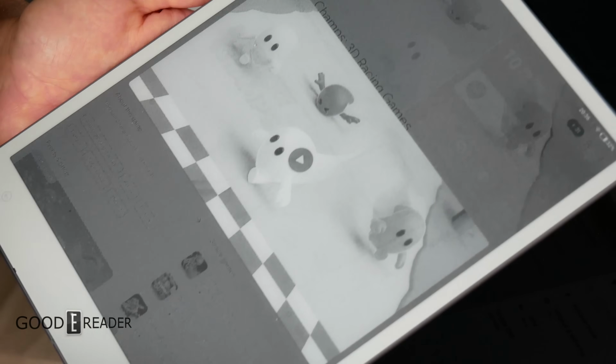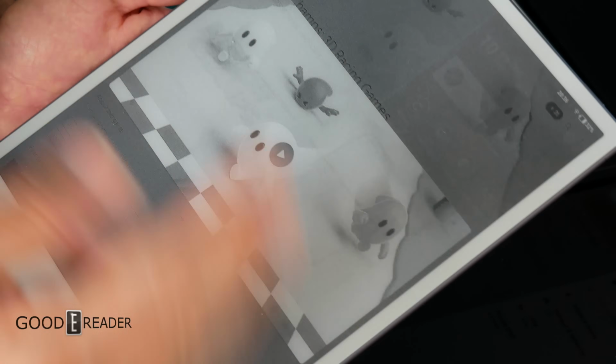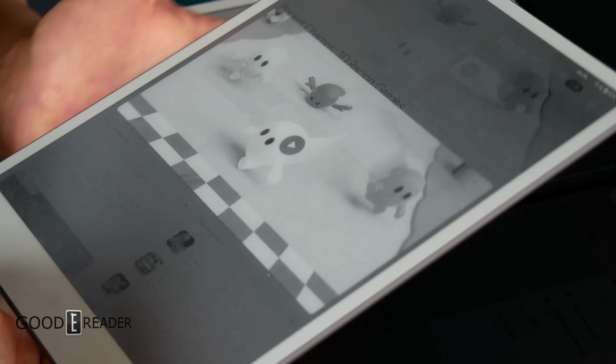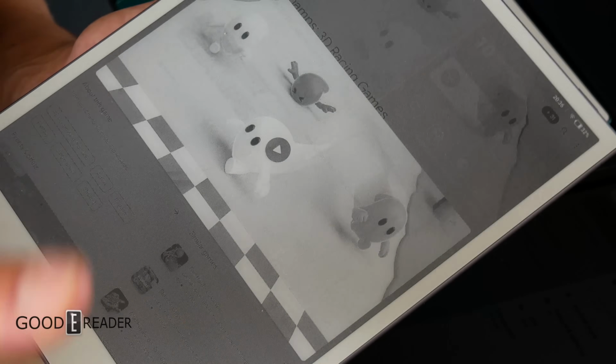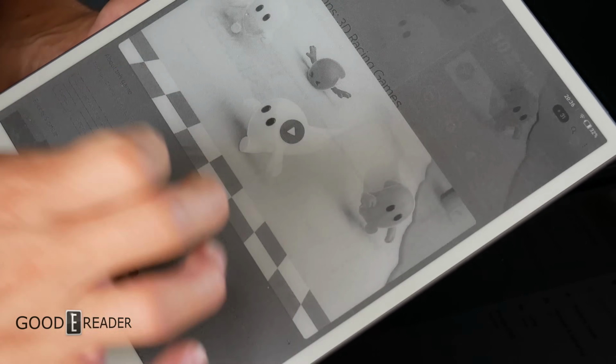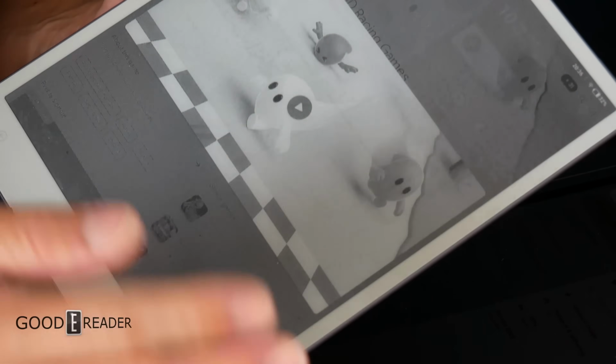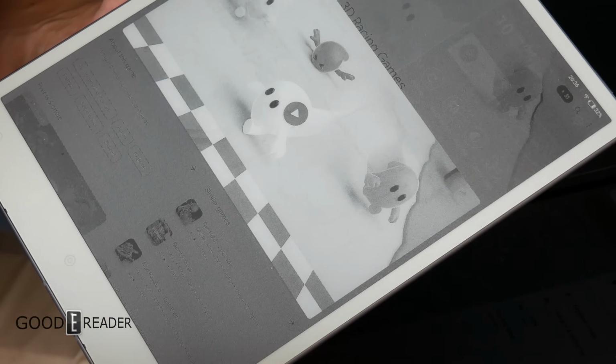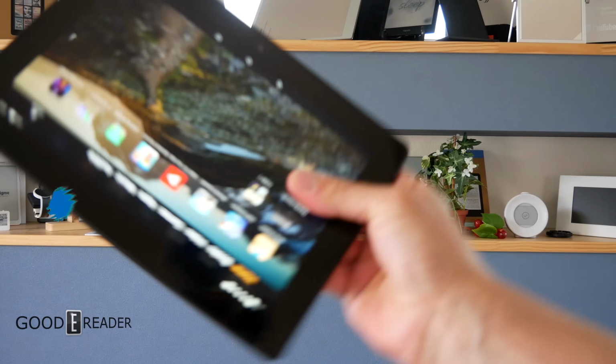Granted, most devices outside of Amazon, Kobo, and Remarkable can do this type of thing. This is a V-Woods, for example. But you just have to be careful that when you get an e-paper device, it's not going to be like what you have experienced on the next unit here.